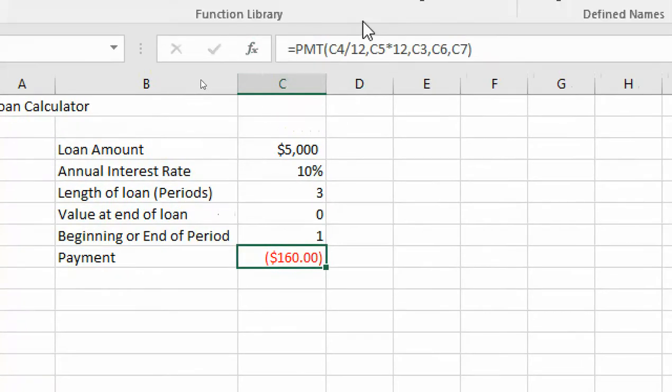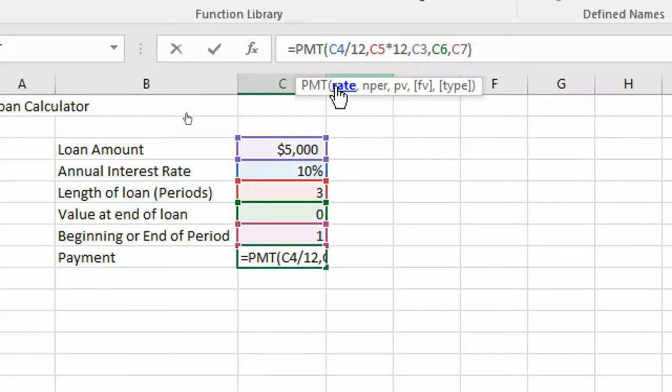So let's just review that again. If I go up here, I see this little help. I can click on each of these parameters to see what I'm referring to here. And notice we have the color coding. The rate is blue, which is this. The number of periods is the C5, which is this. Present value is that purple, and future value is the green, and the type is the darker purple, or the different purple. All right.